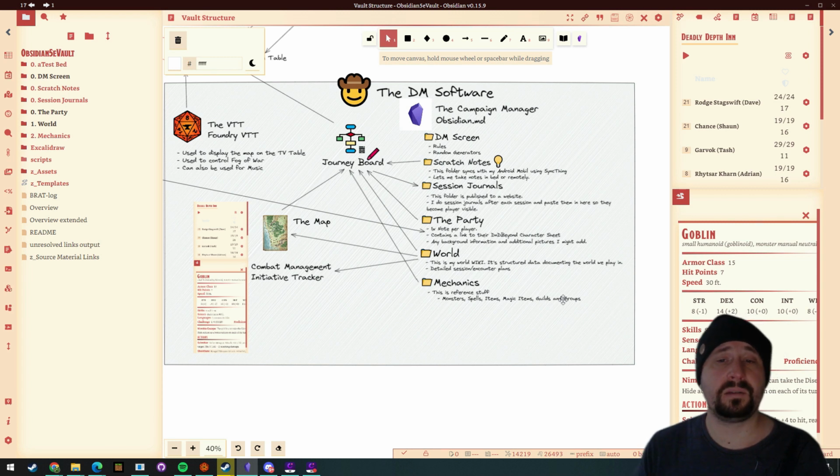And then mechanics. This is where I have reference material. So all the monsters, all the spells, all the items, all the magic items are linked in here. And this is something that's changed over the years. Back in my Realmworks days, I was very heavy on having the whole Monster Manual in here, and every single page was transcribed exactly word for word as it was. With the initiative tracker plugin, that's not necessary anymore.